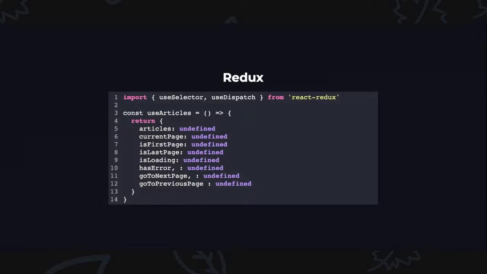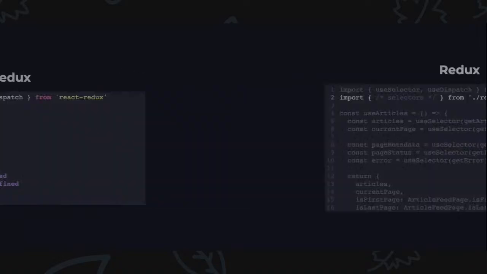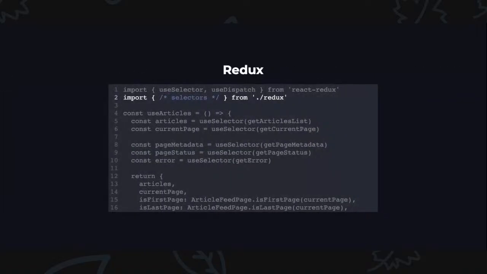First, let's import this hook we need and find our useArticles hook, returning the interface we already know. So to start, let's import the selector we use from our Redux file. Usually, it's a good idea to keep the custom hook file and the Redux selectors and actions in a place closer to each other, usually in the same folder or something like that.